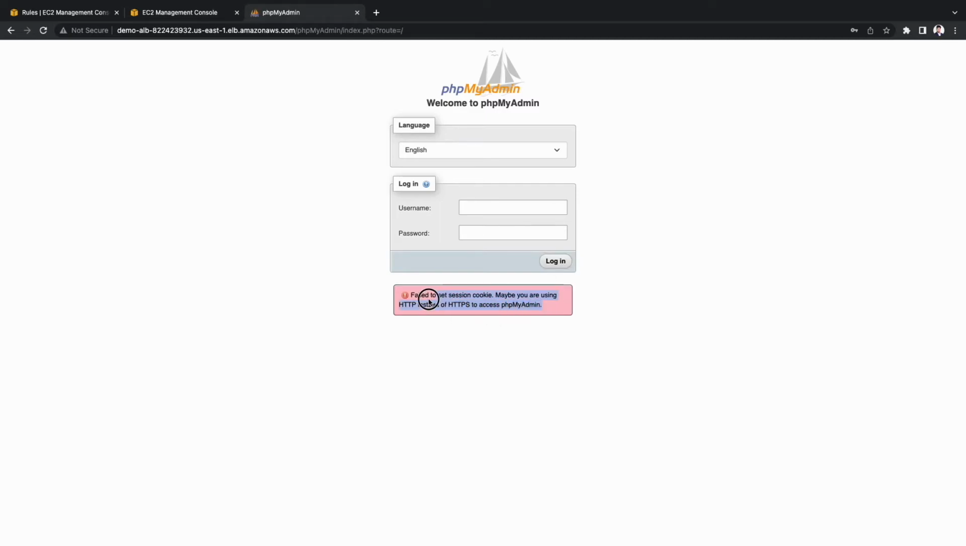As soon as we hit the login button, on the screen we see an error prompt stating failed to set the session cookie. This happens because phpMyAdmin is a stateful application and session information is generated on the server. On click of the login button, the request flows to the other server. To overcome this issue, we have to make changes at the target group level.